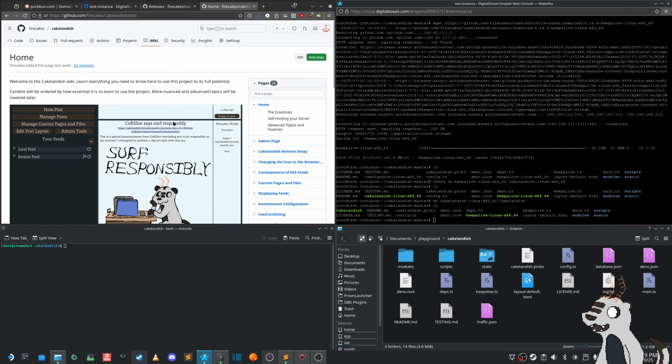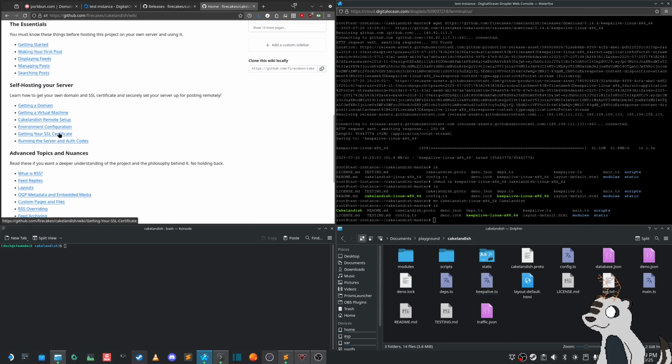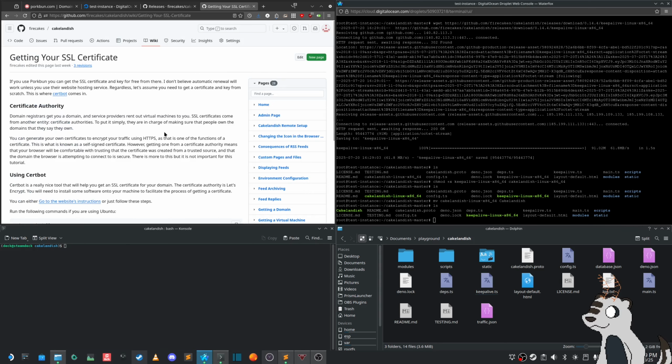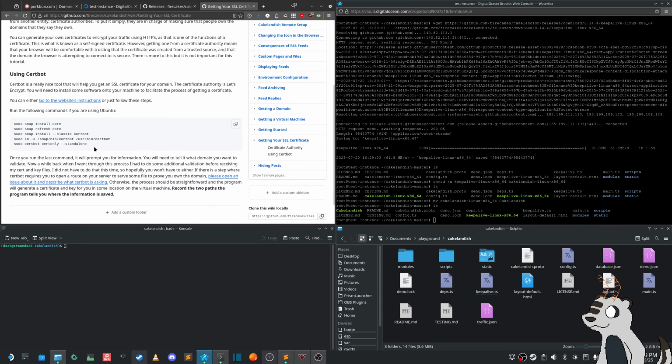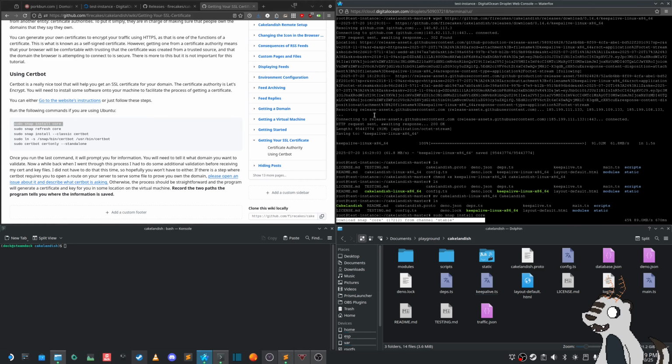So the next step is to get our certificate. The SSL certificate process that I will be using is certbot. Since I'm using Ubuntu, I'm just going to copy these instructions from the wiki and paste them into here to install the necessary libraries.